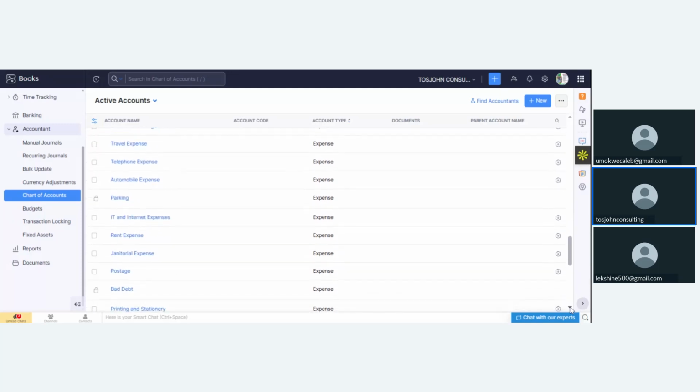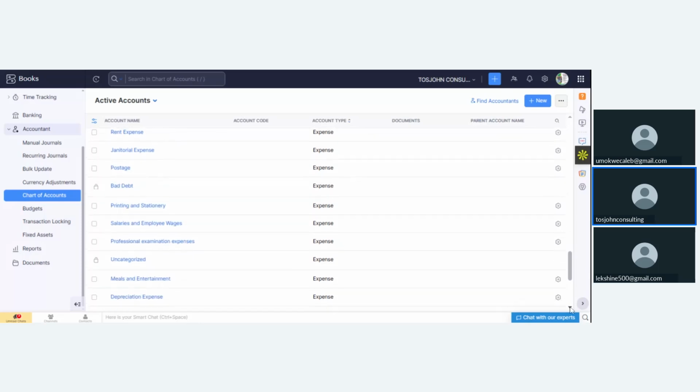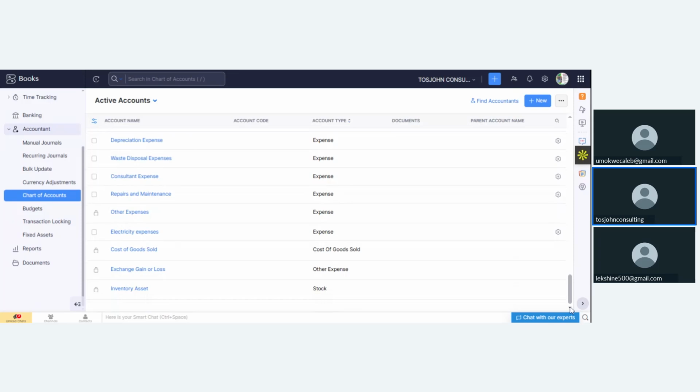So you can see automobile expenses, parking expenses, IT and internet, rent, janitorial, postage, bad debt, printing and stationery, salaries and employee wages, professional examination expenses, uncategorized expenses, meals and entertainment, depreciation, waste disposal, consultant expenses, repair and maintenance, other expenses, electricity, cost of goods sold, exchange gain or loss, inventory. Inventory is an asset, it is stock.